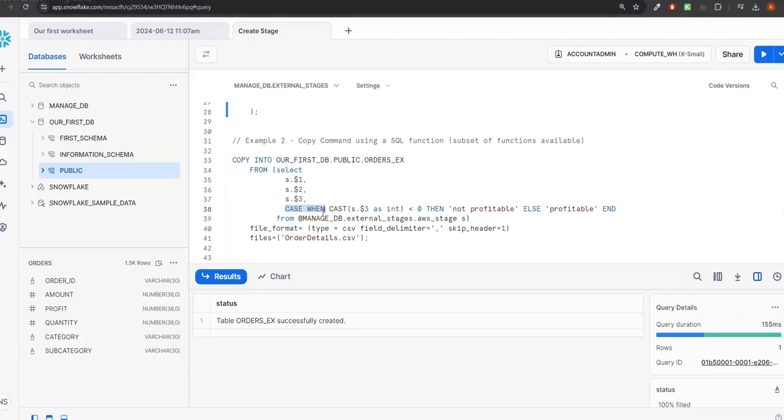And in here, in this case when function, we are also using the cast function. The cast function is just casting the value, meaning it is changing the data type of the column. So this is done because we want to compare it against a numerical value. So therefore, we have to cast, so we have to change the data type of this column. So column number 3 is the profit, to integer.